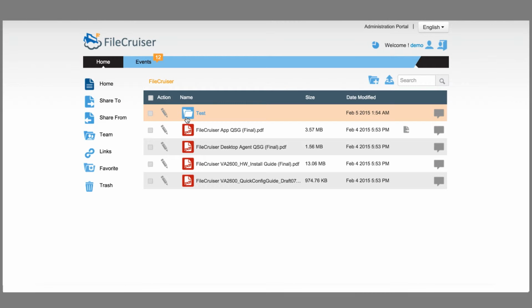Links folder. To share content under your control from FileCruiser, use the Link option. There are two ways to link to content: through an emailed link or by copying and pasting a link into a document or web browser.